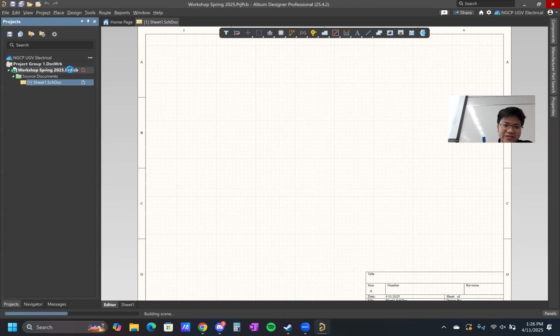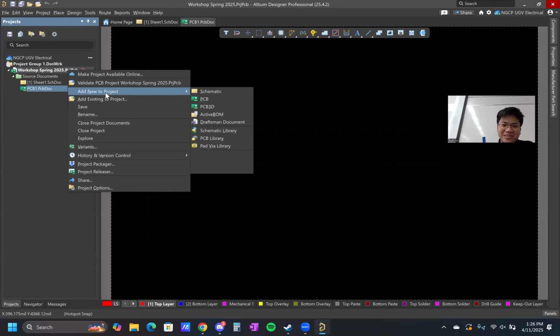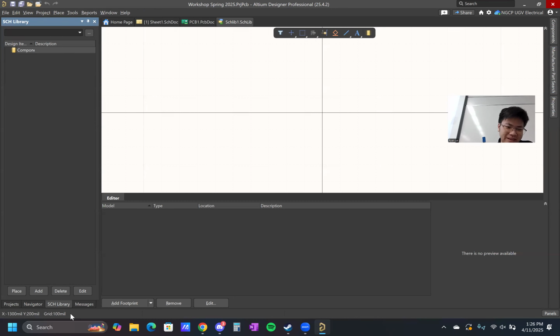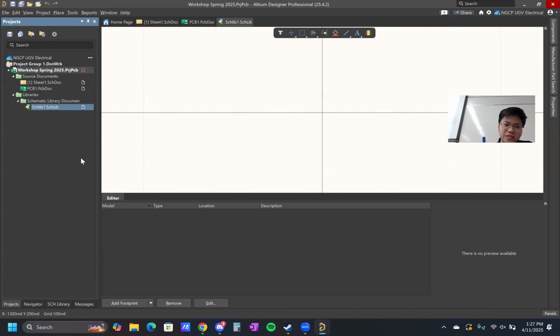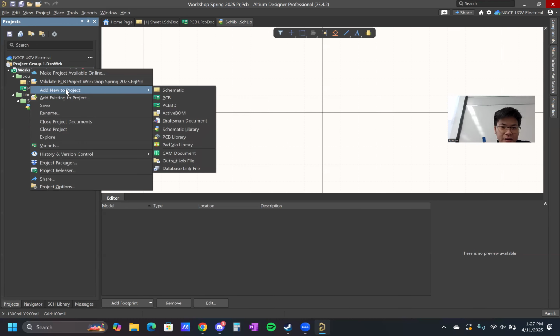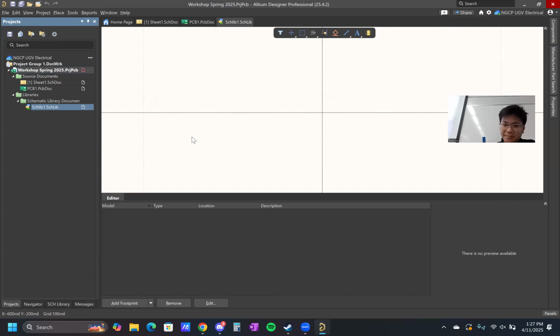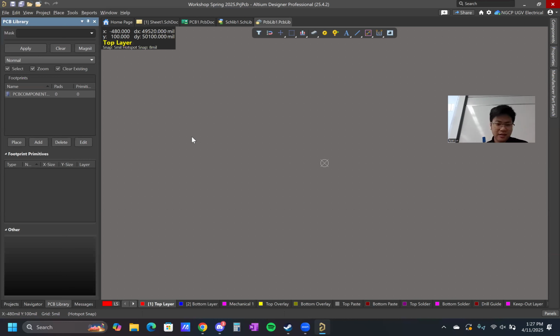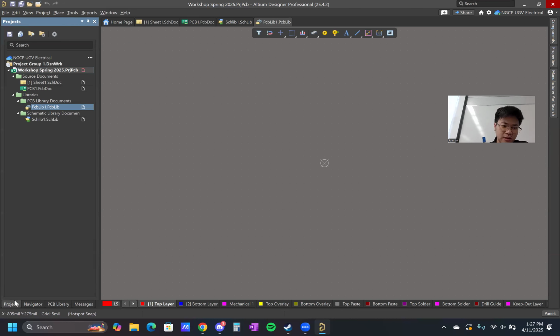1, 2. You give it a moment. Sometimes it takes a while for it to load. Schematic library. Oh, yeah, and it actually opens up the schematic library tab. So you want to go back to projects at the bottom left here. You see it started to populate this area. And then finally, PCB library. Yes, my hands are crazy. Go back to projects. There we go. So that'll be 4 different documents, and that'll be all the documents you need to do the PCB design.